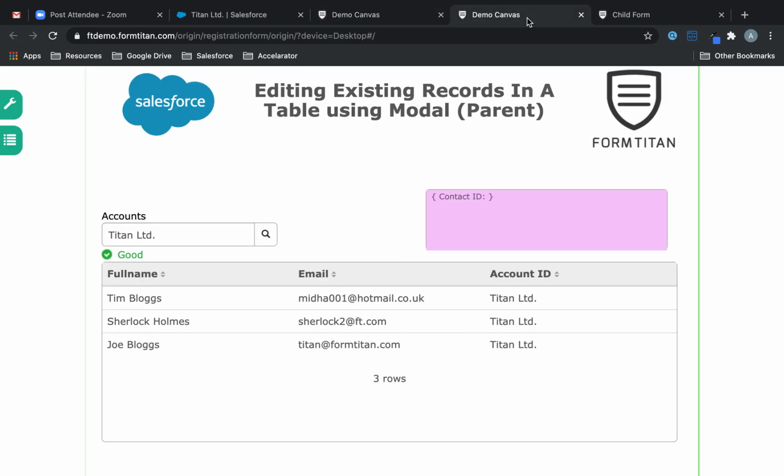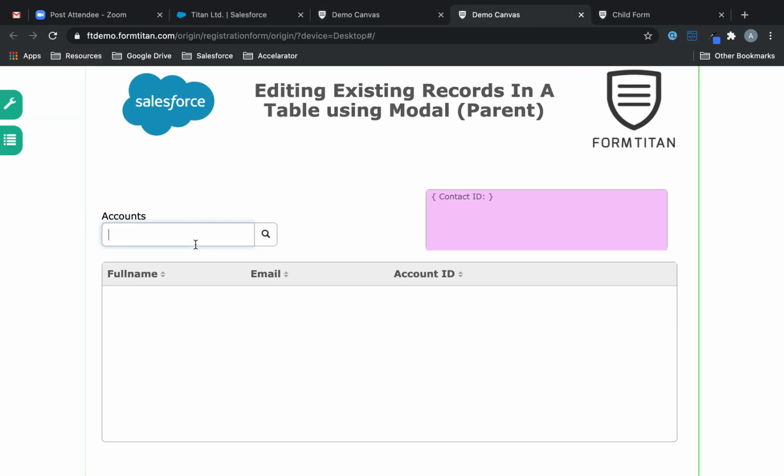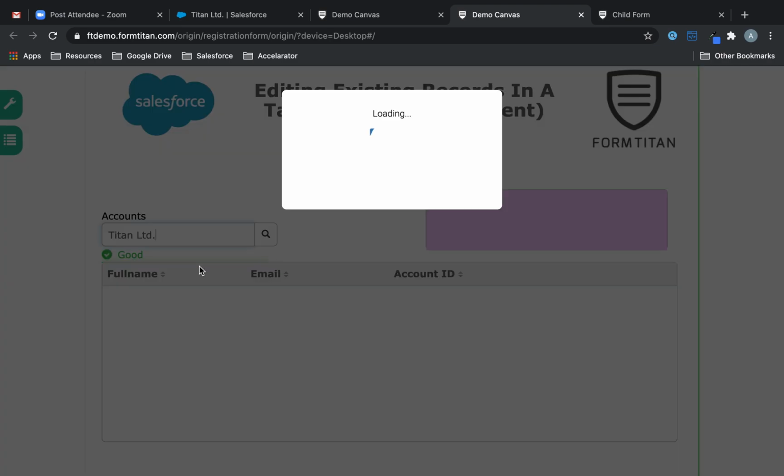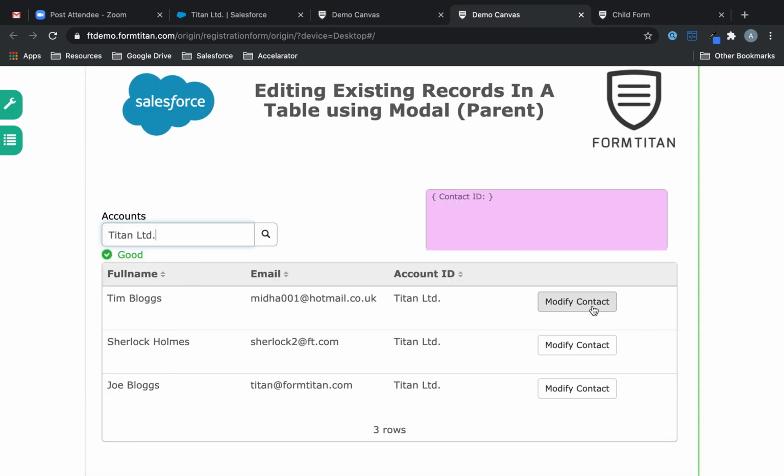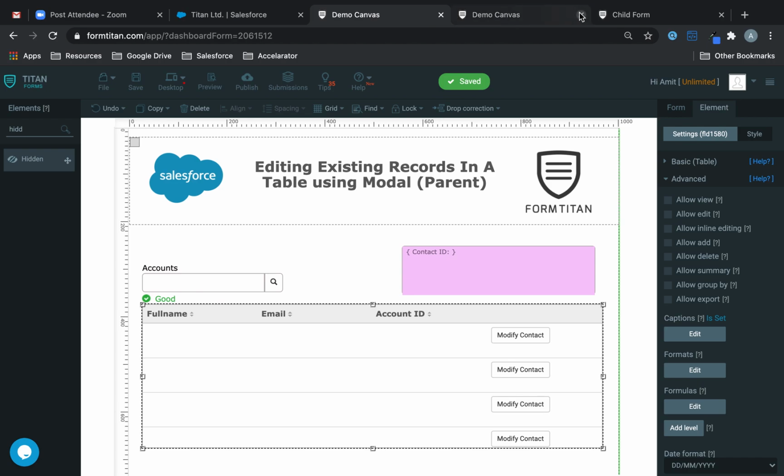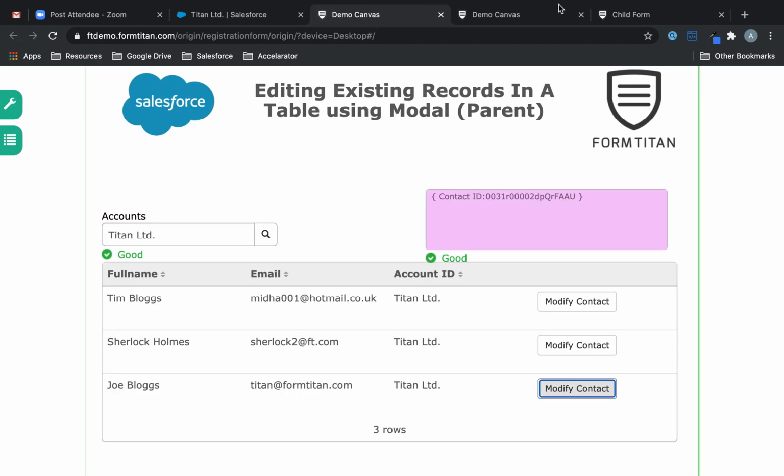So as you can see, if I refresh this now and I look up Titan, bunch of contacts, I click on the button and voila, there's your ID. Click on this one, there's the ID. I click on this one, there's the ID. Alright, now what can you do from here really? Few things. I'm going to move this to a side here.